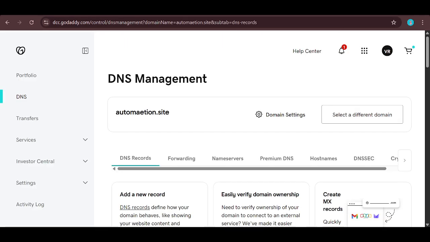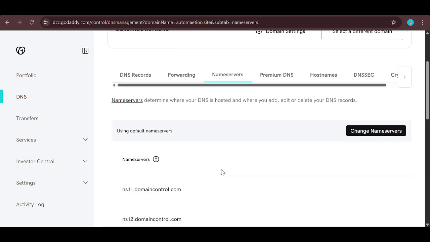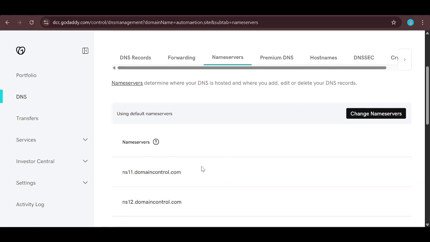On the DNS management page, scroll down until you find the section labeled Name Servers. Name servers are what tell the internet which hosting company controls the DNS records for your domain. Right now, your name servers are probably set to GoDaddy's defaults. We're going to change those so Bluehost can manage your DNS instead.